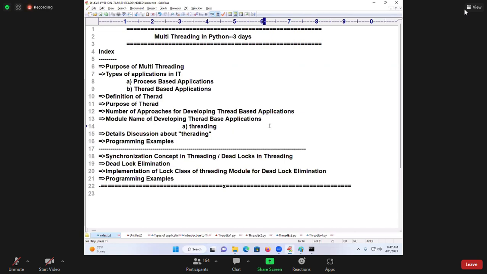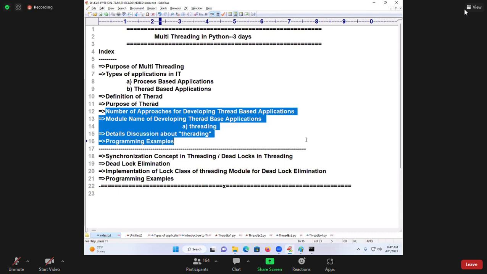Concurrency is achieved. Online students, I hope you understood. And tomorrow's class, I'll go for the number of approaches for development of thread-based applications and other kinds of things. I will talk about that highlighted approach in tomorrow's class.